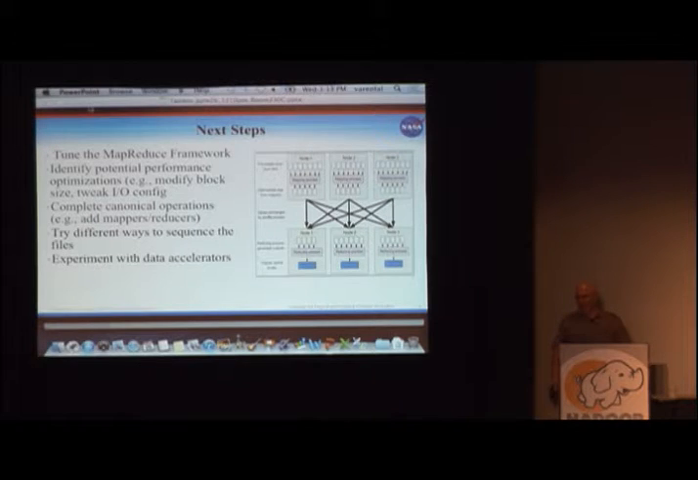Okay, so the next steps for us, and I'm about to show the conclusion slide, is we want to, like I said, tune the MapReduce framework and review our application to see what we can do there. We really should get our head out of the sand and look at the other tools in the ecosystem that could help us out with what we're doing. We haven't done that so much yet. We want to complete the application development through the canonical operations, and ultimately consider different ways to sequence the files, but like I said, we don't have a hard use case for that yet. We may want to experiment with some data accelerators, but I'm not sure about that.